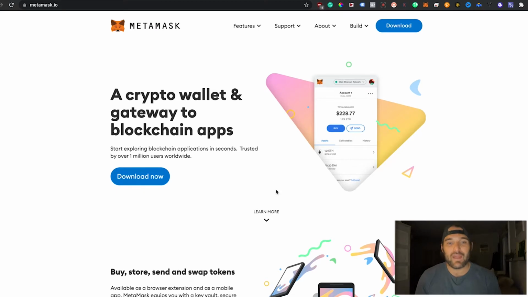So let's start off with just talking about the computer, guys. I'm not going to talk about mobile MetaMask. We're going to talk about Chrome MetaMask. So I am here, right here. We are here on metamask.io. This is their landing page.